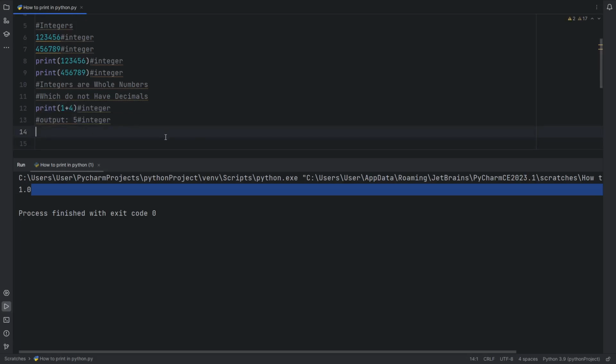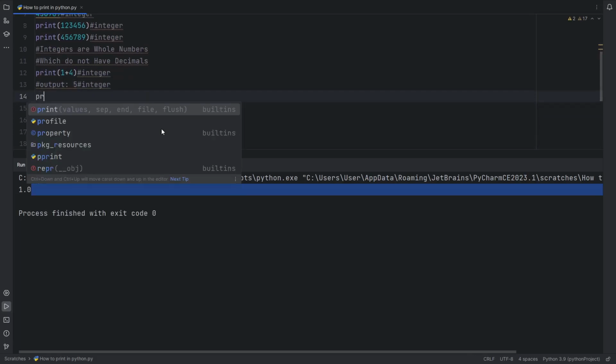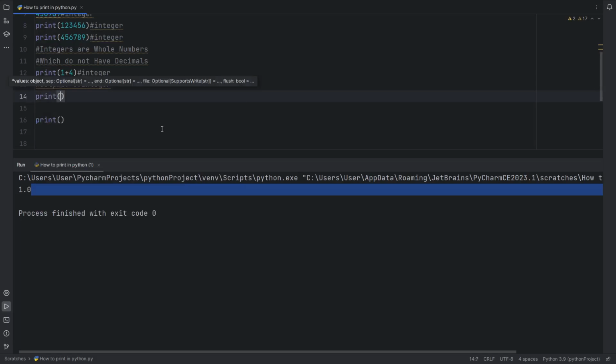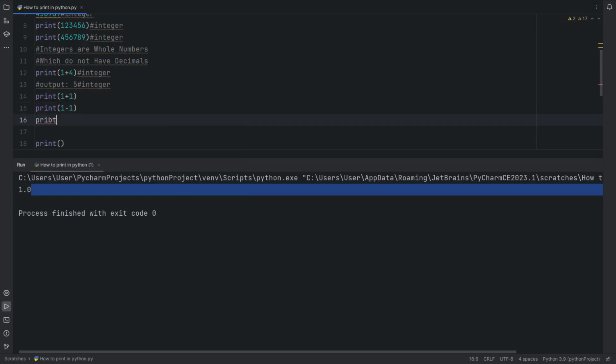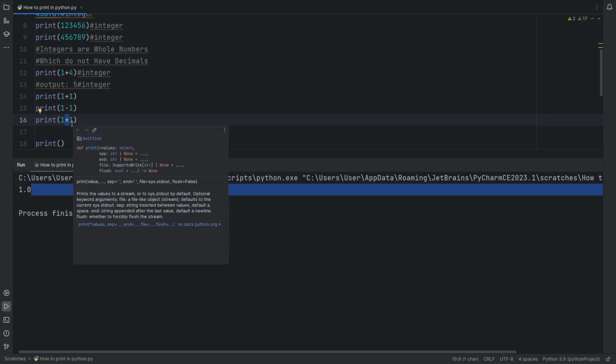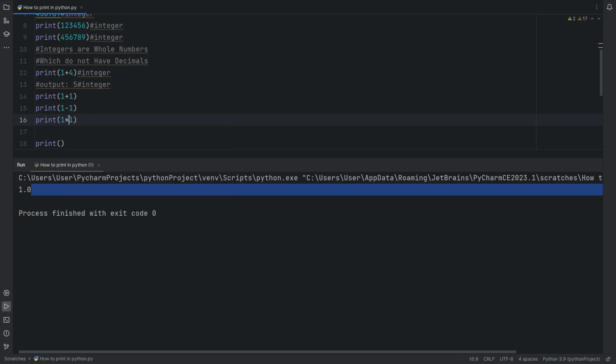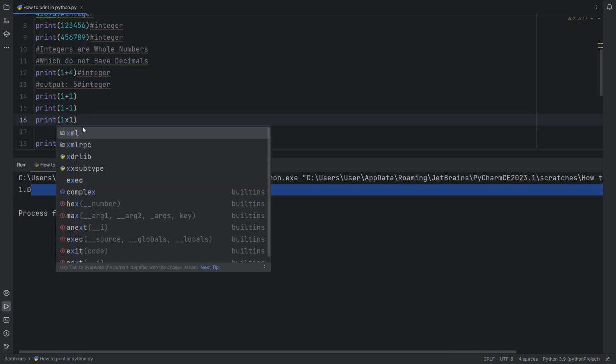So with integers, you can do print 1 plus 1, print 1 minus 1. We can print 1 times 1. And speaking of times, this is how we write times in Python. You probably all use this in real life.